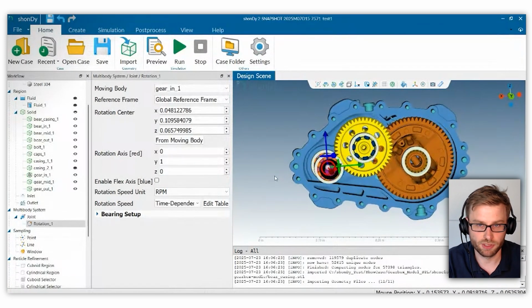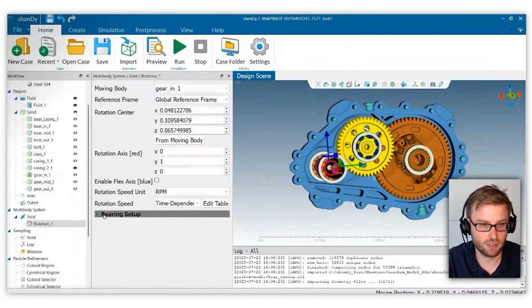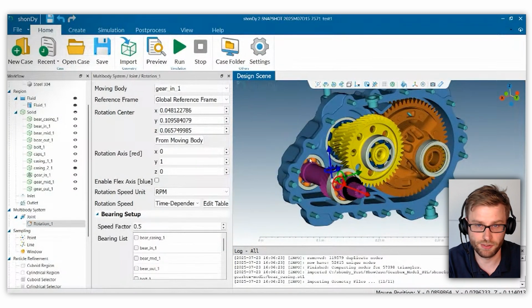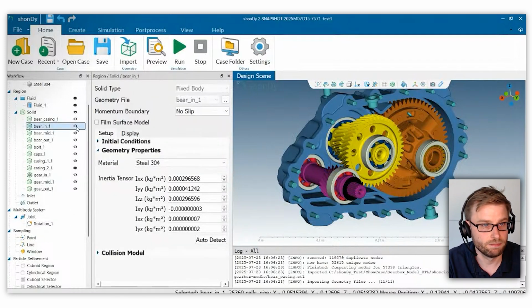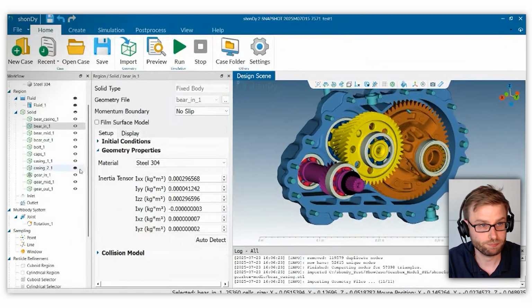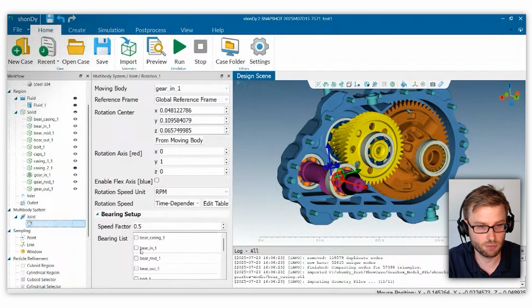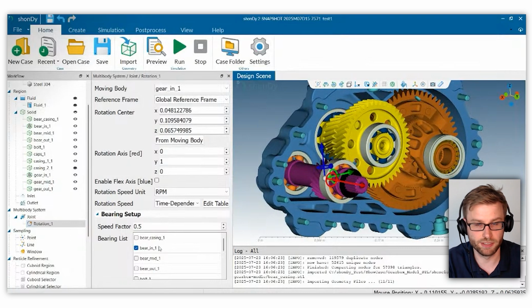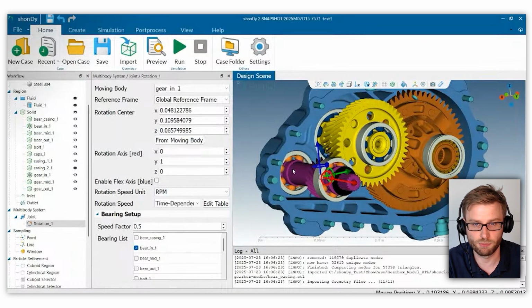This is now the rotation of the main shaft. And then we also want to add that there are small bearings to rotate together with our input shaft. This is pretty easy here. We just have to select the bearing we want to have, and this is it. So this will rotate now together with our input shaft at a speed factor of 0.5. If we want to have a different speed factor, we can change it also.